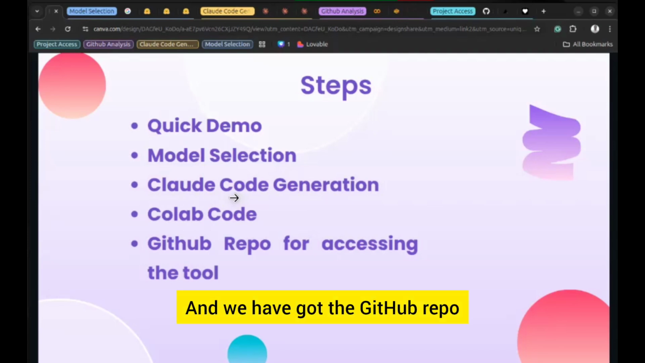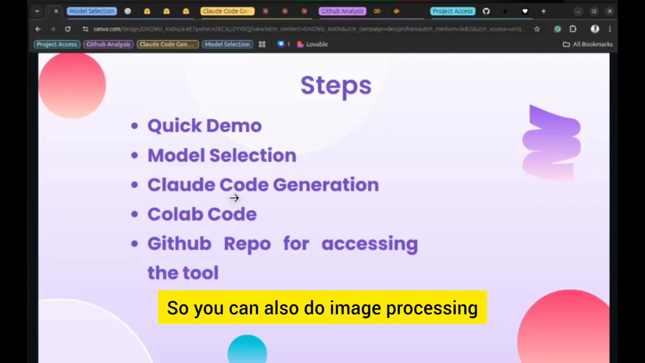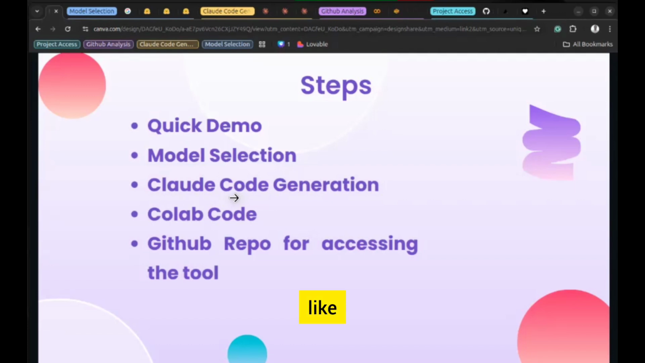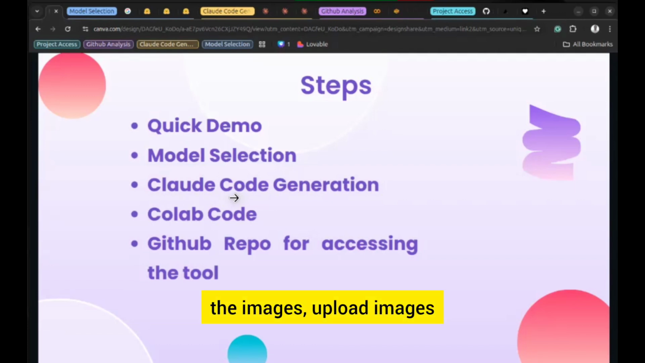And we have got the GitHub repo. So if you are a working professional, you can use this workflow and create your own models. Now, an interesting example is Google Gemma, which is multi-modal, so you can also do image processing. I came across a LinkedIn post where a person had created an OCR, where the model was able to recognize objects from images, take uploaded images, and answer questions from the user. So the Gemma model is multi-modal. Gemma 3 is multi-modal, and I'm going to try that as well.